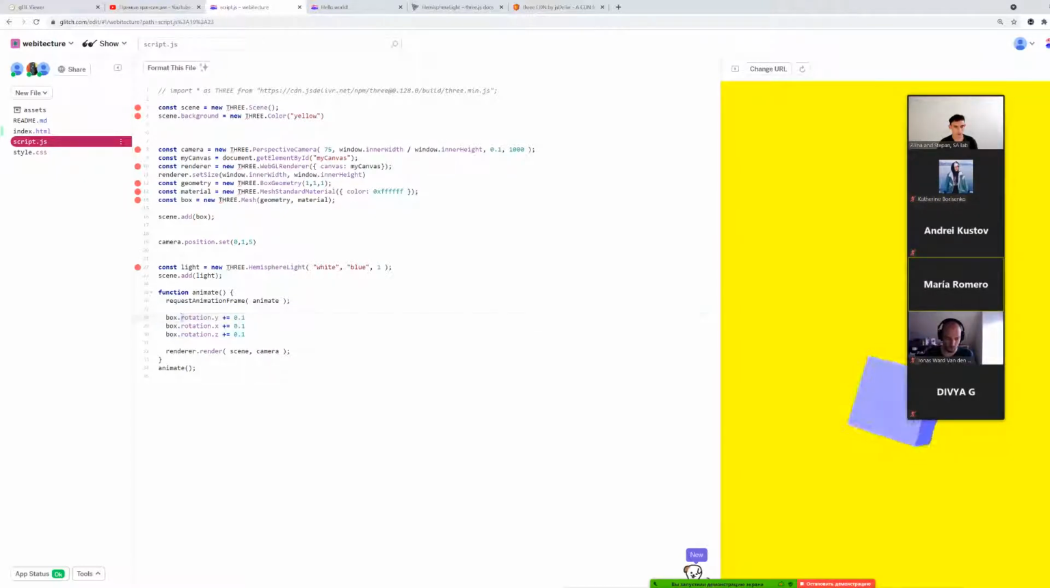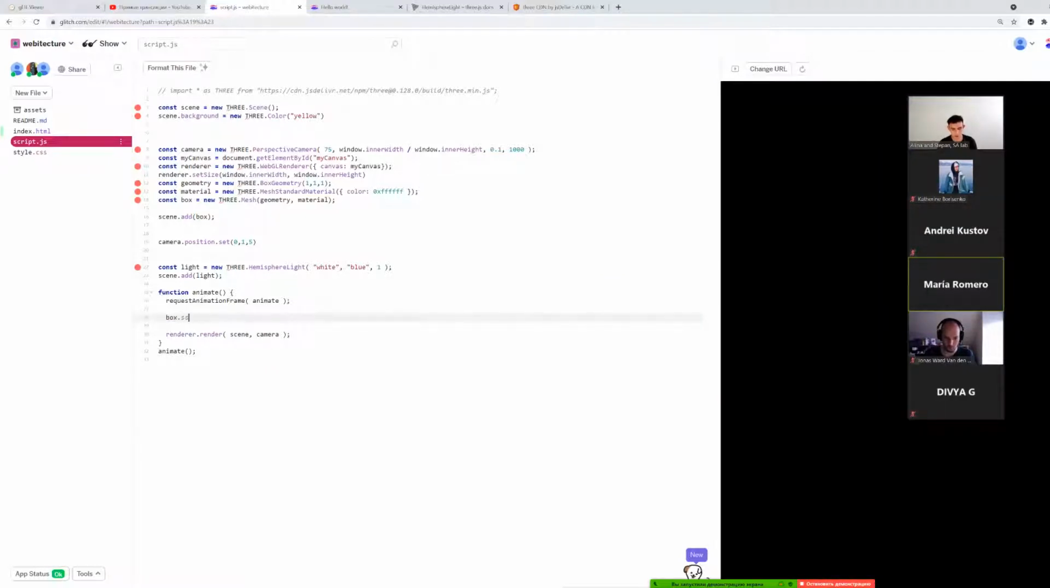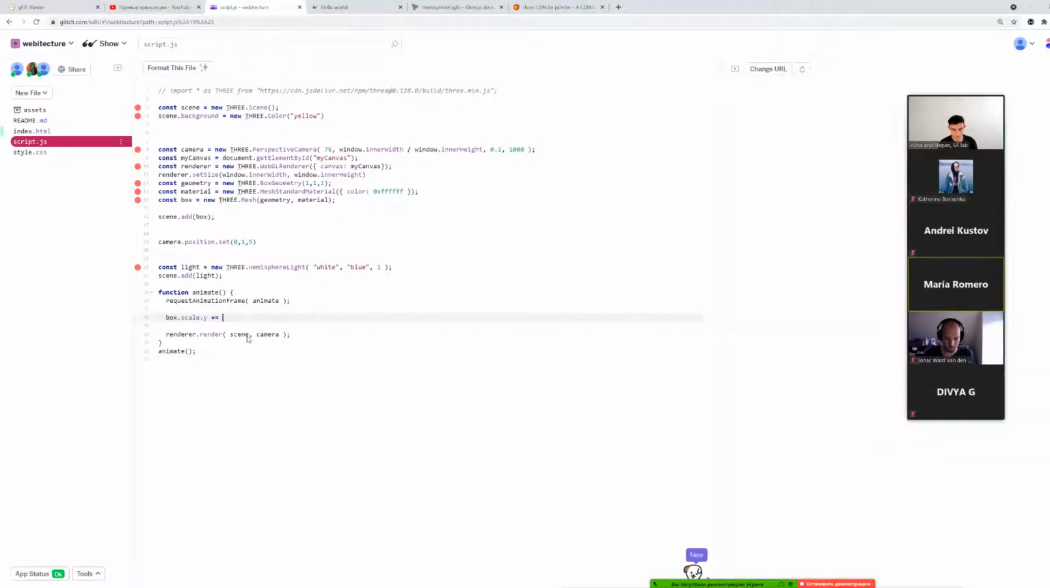Alright, another option that we have here is scale. So I can say box.scale.y, for example, plus equals 0.01.